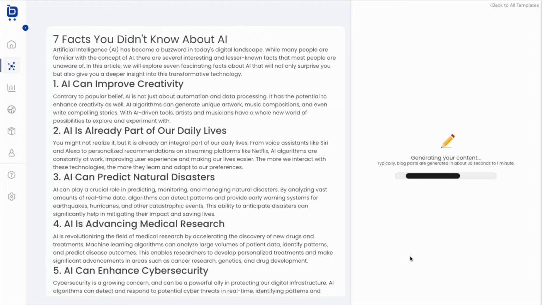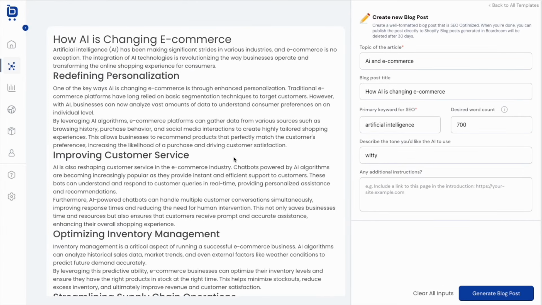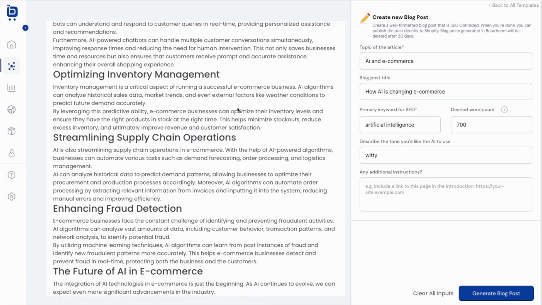This usually takes about 30 seconds to a minute for the AI to generate this new post. I'll just pause the video here for a second and we'll pick back up once it's done. All right, and I timed it. It was a little less than 30 seconds, but over here on the left side, we do have our newly created blog post. You can see it's got some headings and great paragraphs here.